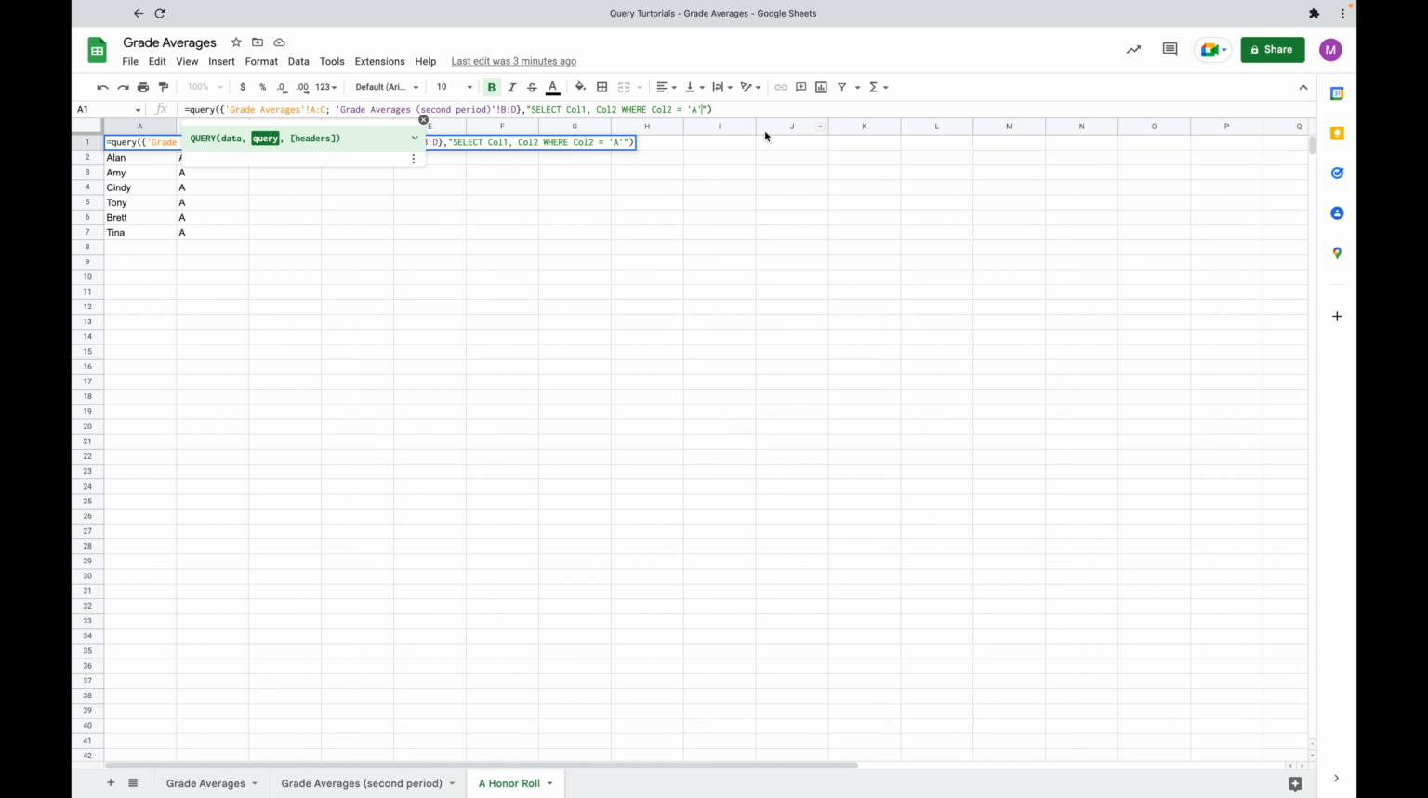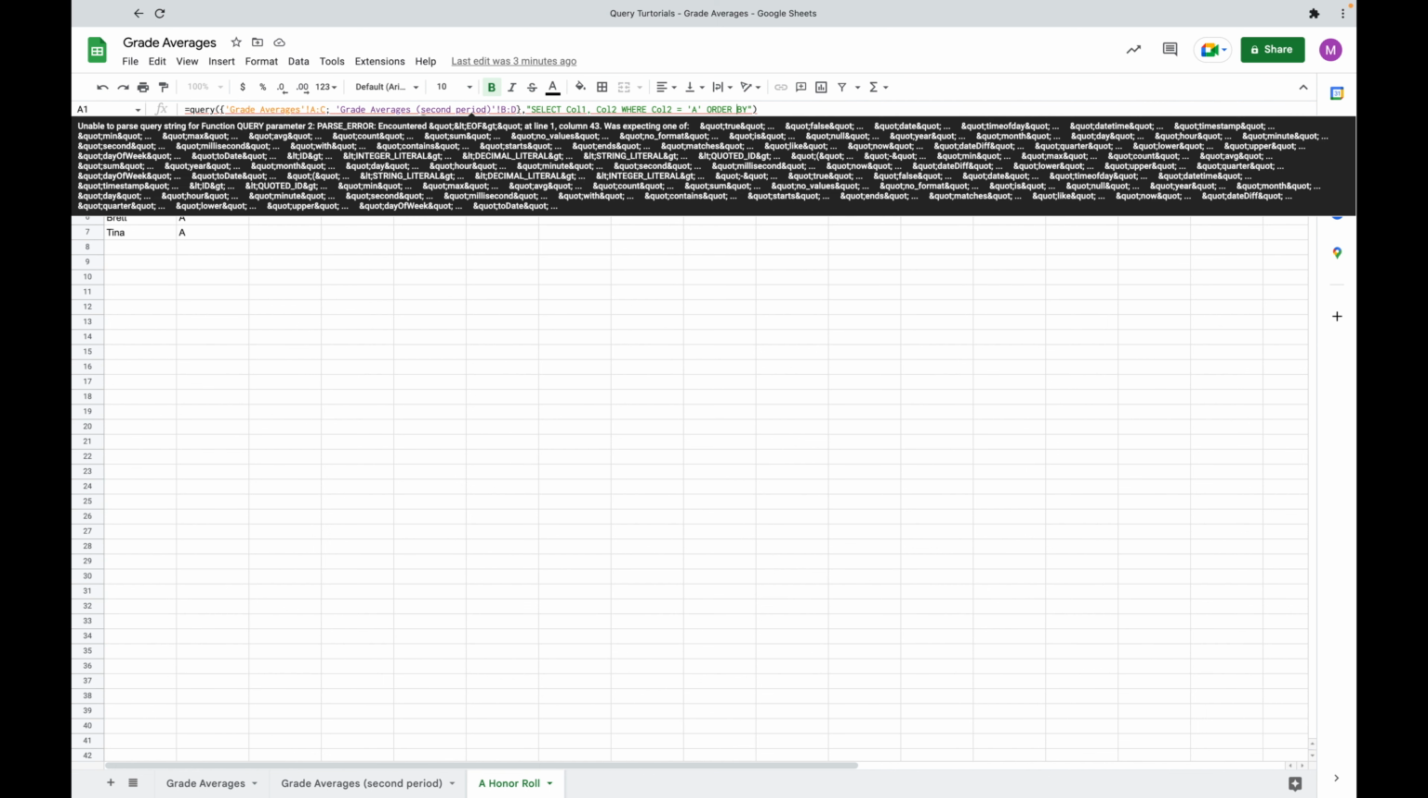So I want to introduce you to a new keyword or key term that is going to help us sort this list of returned values alphabetically. And the key term is order by. So order by must always be followed by a column.